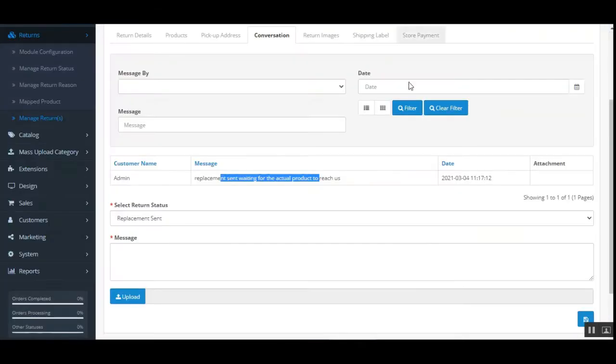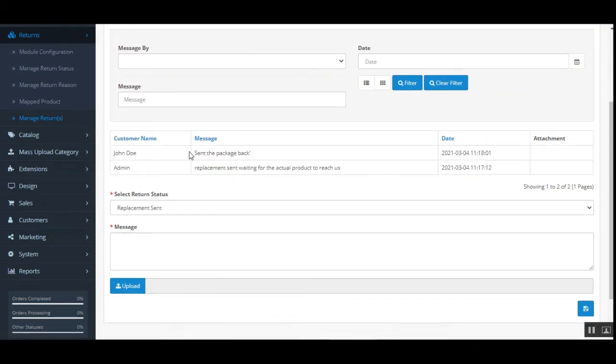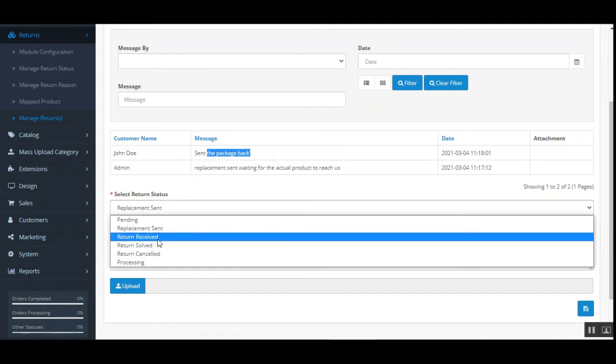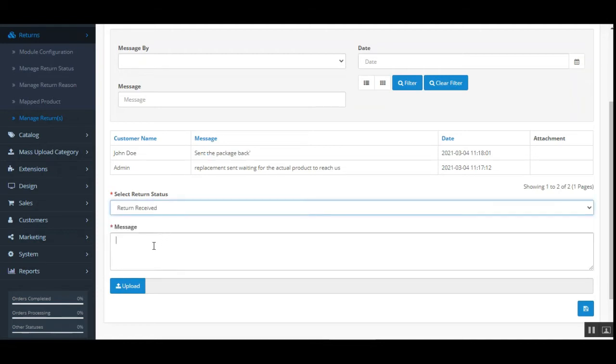Now going back to the admin, if I refresh this section, you can see that we have a message back from the customer that the package has been sent back. So now I can choose the return received. Thanks for the package.